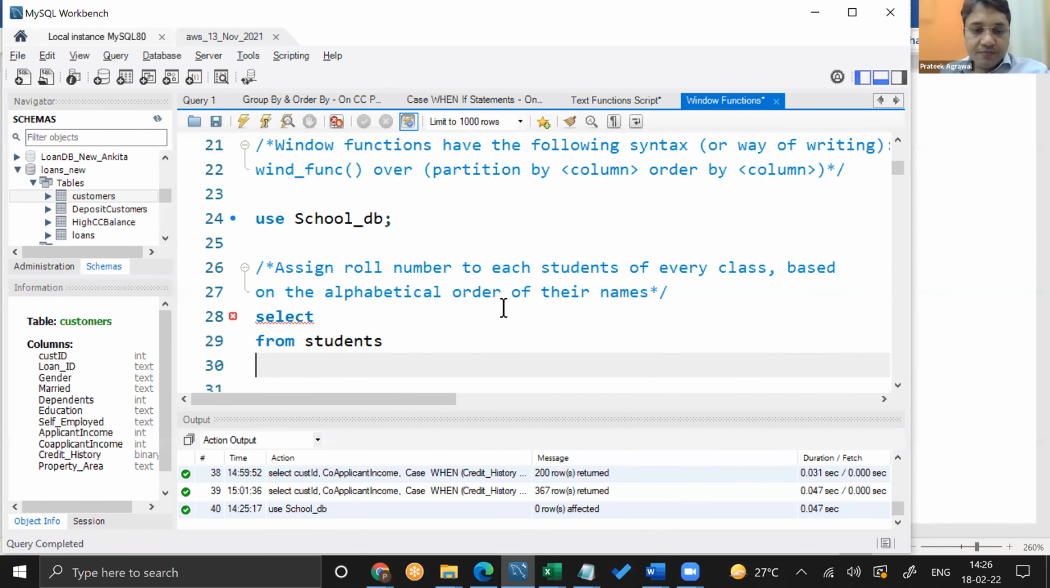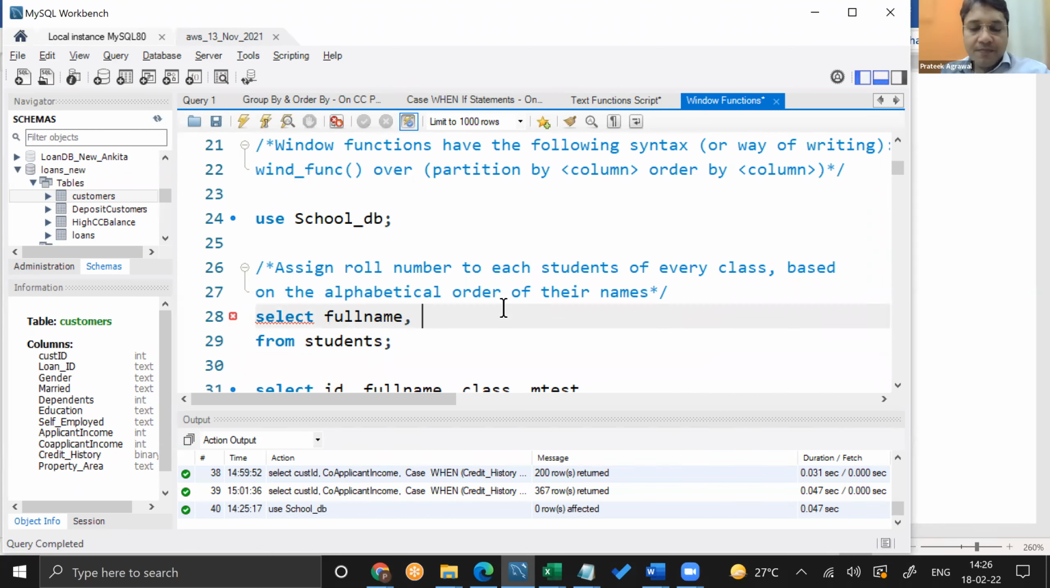Now look at this. Full name, comma, the function that we want to use here to assign the row number is called ROW_NUMBER, open and closing parenthesis, OVER, open and closing parenthesis, PARTITION BY. Partition by which column, guys? Class. Because we want to assign the roll number to each student of every class, right? So we'll have to partition the data by class.